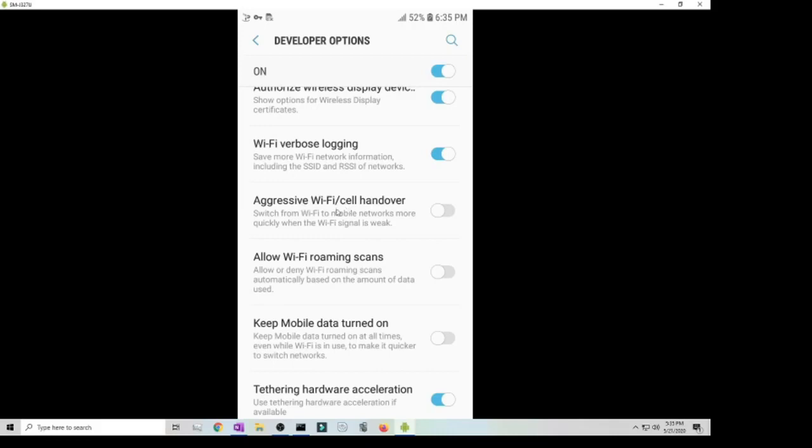As far as the aggressive Wi-Fi, in case your Wi-Fi is kind of weak, this will quickly change it to the mobile network. You more than likely want to also have that one enabled. But if you have really good Wi-Fi, then you don't want to enable that. I have really good Wi-Fi, so I'm not going to enable that. Okay, this one here, I would definitely enable it. This one will deny Wi-Fi roaming scans.